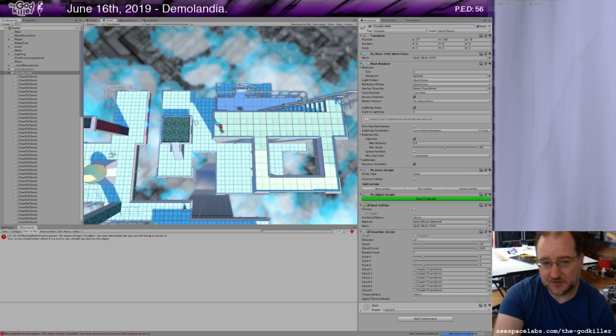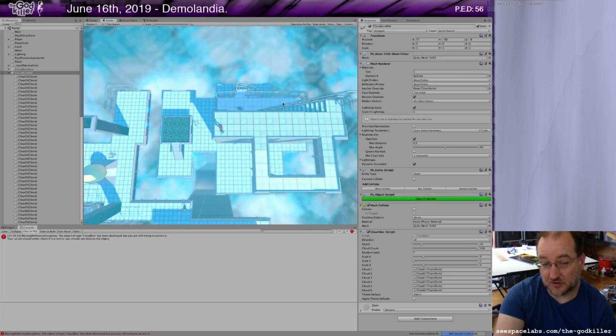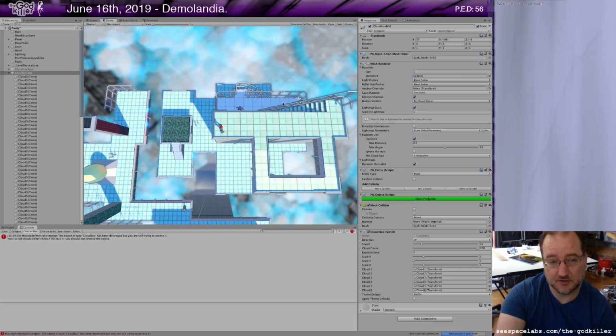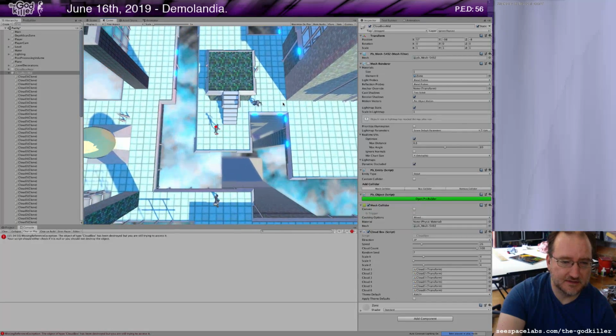Those clouds don't have to be clouds. They could be stars. I can do a star field too if I want. So lots of possibilities with that.